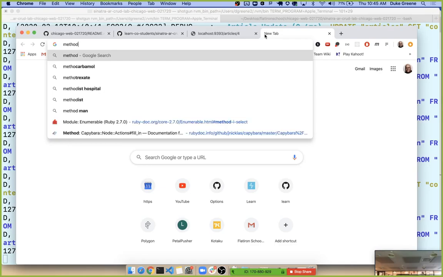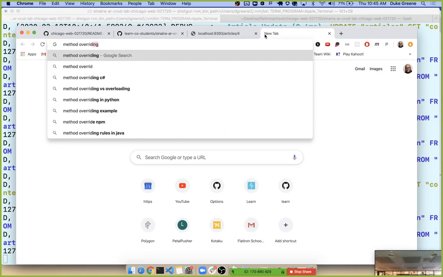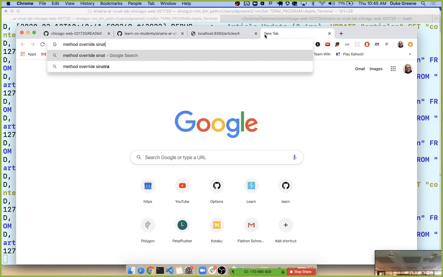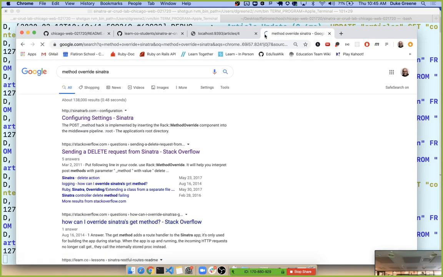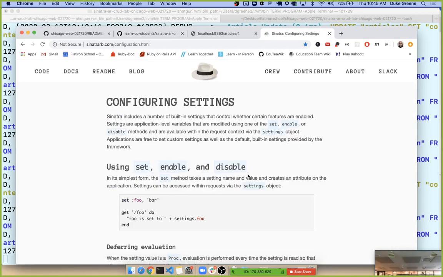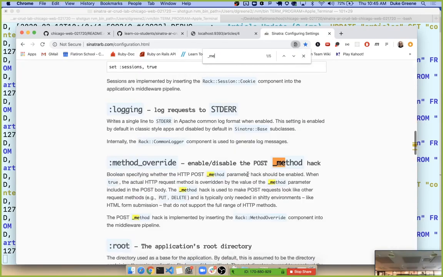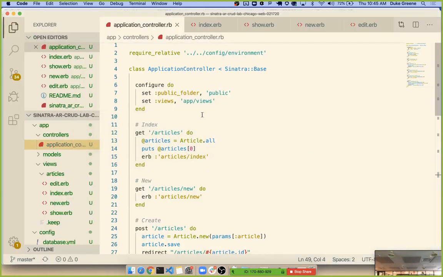So method override is something that is optional in Sinatra. When it happens, before we even hit any route, we have to pause and look at the params hash to see if there's an underscore method. Just say underscore method. Yeah. Like I said, in the docs, they do say it's a hack. So in this application, we have method override set to true somewhere.